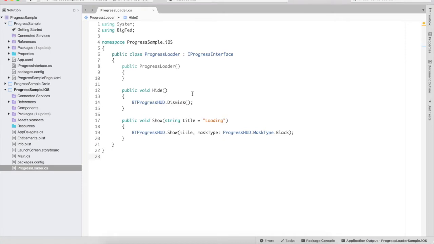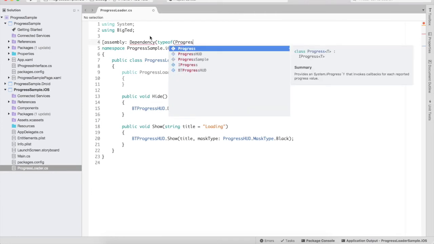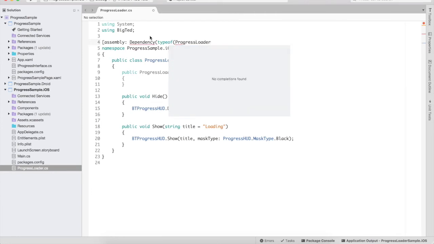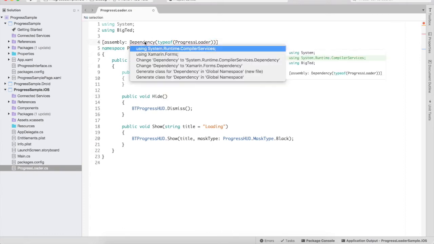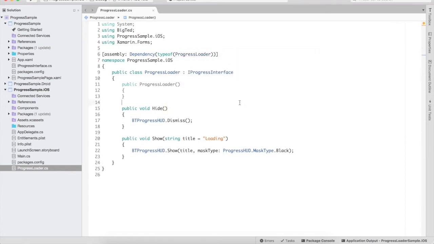So these two are the specific methods, and we'll just specify that this particular class is a dependency. So assembly Dependency, the type, it is a type of ProgressLoader, the class name that we have now created. So we'll just resolve this Xamarin.Forms, and this would be the present namespace. So this is the implementation for iOS.